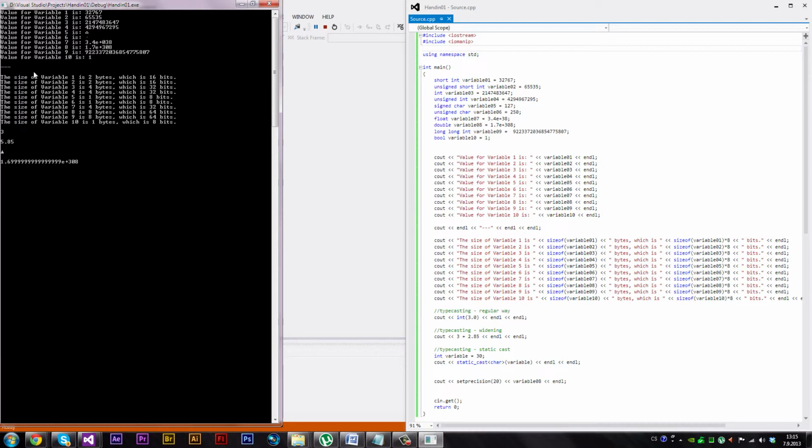Then we get the size of all the variables in bytes, which we will then convert to bits. And of course, variable 10, which is a boolean, is displayed as 1 byte or saved as 1 byte, which is here considered to be 8 bits. But technically, the size of the boolean is only 1 bit. So this might be a little misleading.